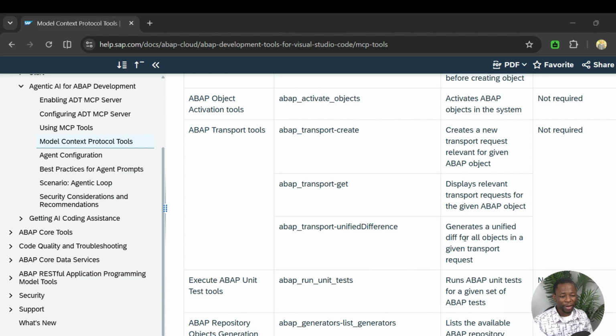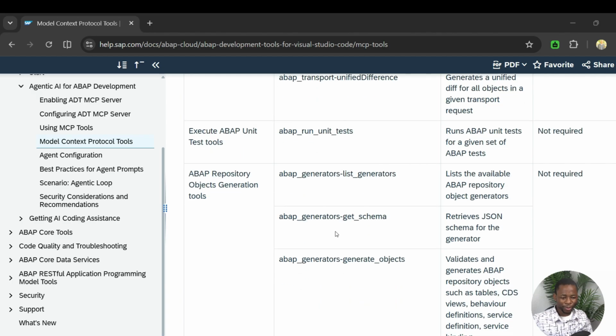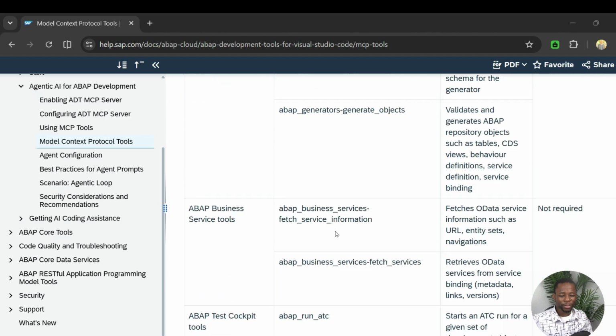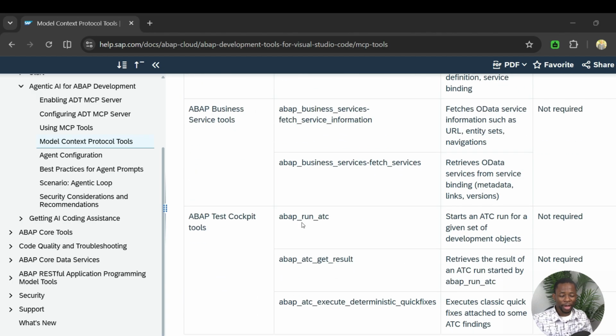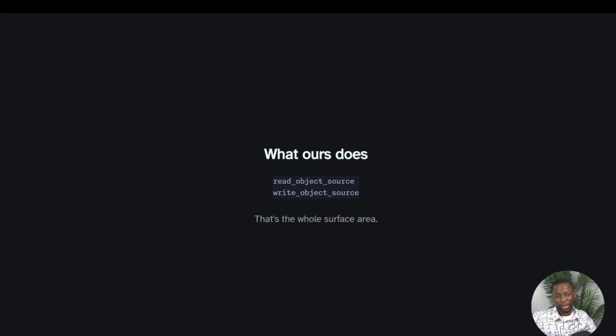It generates a unified diff for all objects in a given transport request. And you can also do ABAP run unit tests and so on and so forth. So we have all these tools available for you. ABAP run ATC. And here's what my MCP server gives you. You can read object source and you can also write object source. So that's the whole surface area.